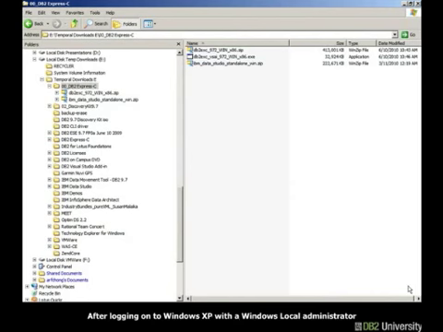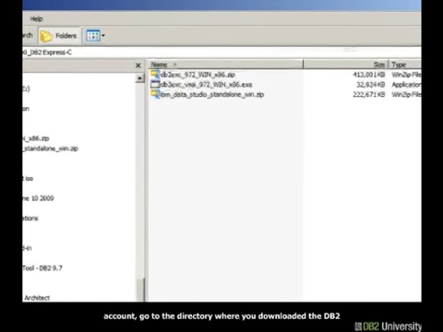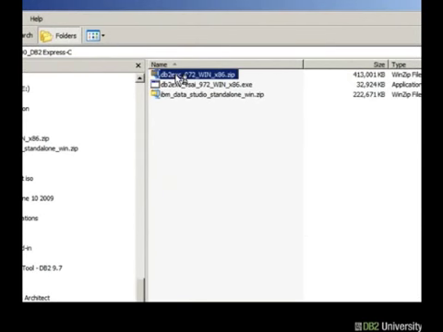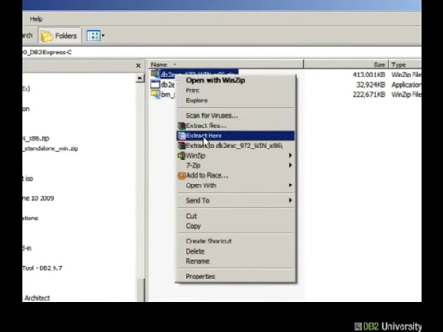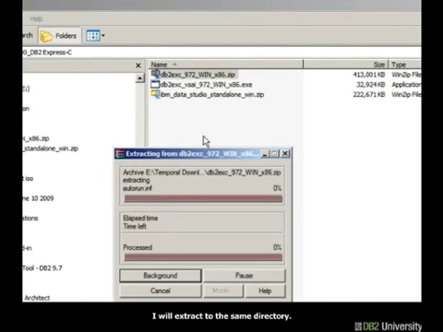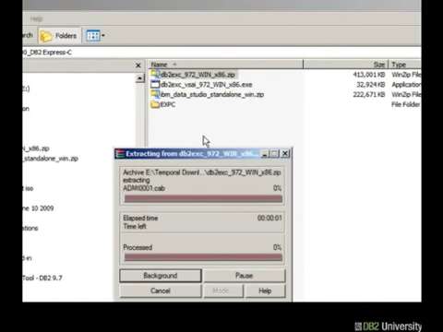Let's get started. After logging on to Windows XP with a Windows Local Administrator account, go to the directory where you downloaded the DB2 Express C image and extract the zip file. I will extract to the same directory.